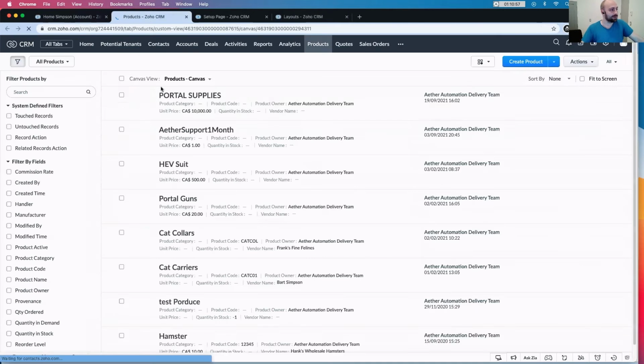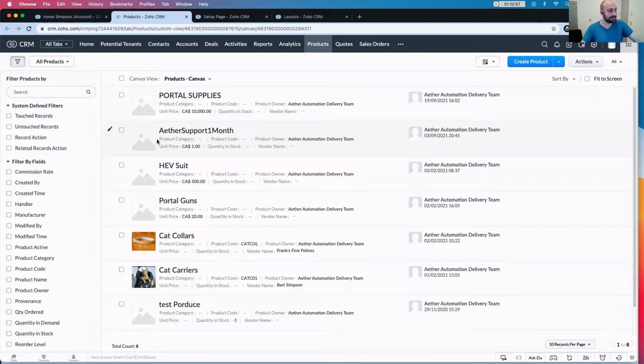Now, if you don't know what we have in terms of products, we have portal supplies, easel support 1 month, an HEV suit, a portal gun, a cat's collar, a cat carrier, which is like an aircraft carrier, but for cats, and then a test portus.